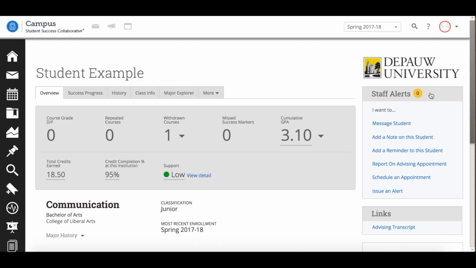On the right side, you can see if there are any alerts that staff has put out for the student. Below, you can take several actions. You can message the student if you want there to be a record of the interaction. You can add a note on the student for all advisors to see. You can add a reminder to contact the student. You can report on an advising appointment if the student dropped in. You can schedule an appointment, or you can issue an alert.